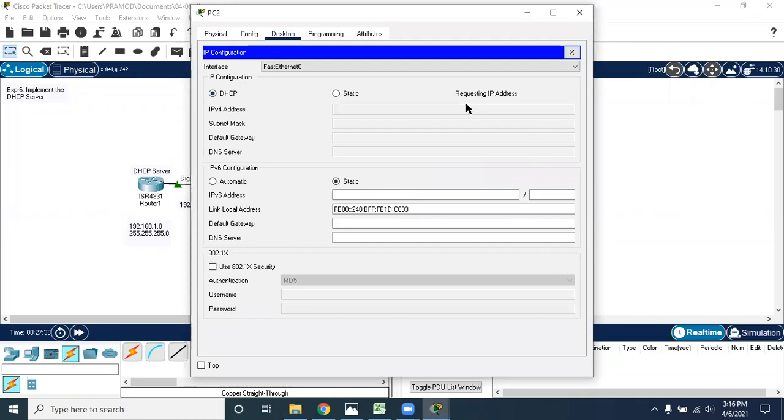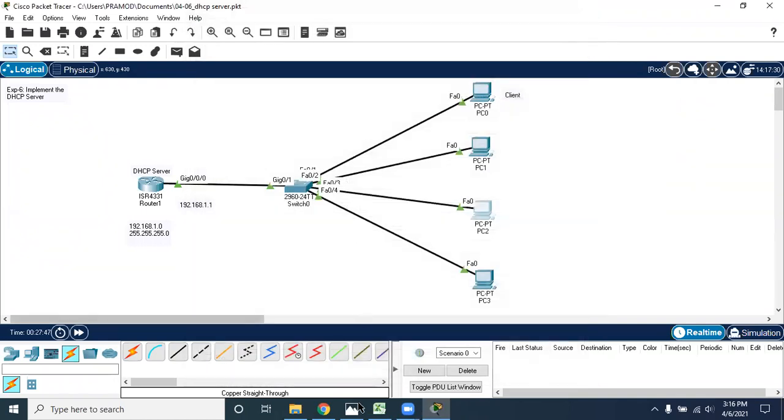It is requesting its IP from the DHCP server. It says DHCP is successful. The IP address assigned is 1.3. 254 is not assigned. 1 is not assigned. 2 is also not assigned because it is assigned to some other PC. Can you see that, class?